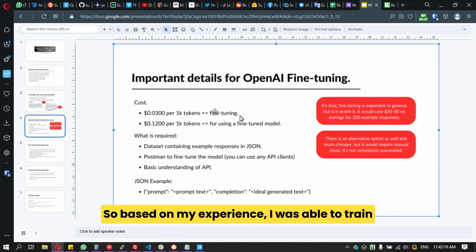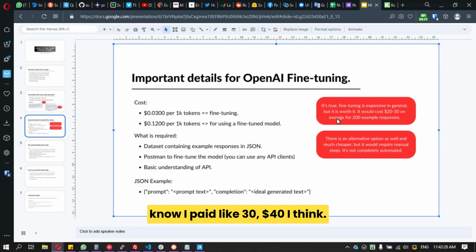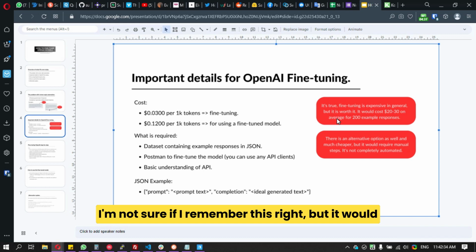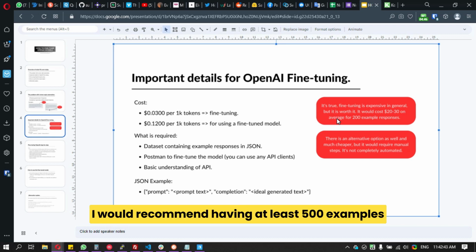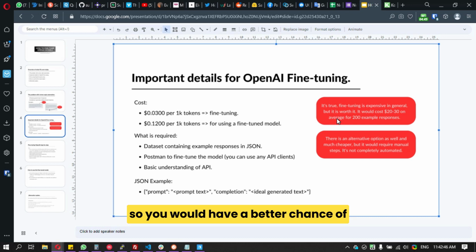Based on my experience, I was able to train on 200 to 300 examples, and I paid like 30 or 40 dollars, I think. I'm not sure I remember this right, but it would cost you around 20, 30 or 40 dollars for training 200 examples. I would recommend having at least 500 examples, so you have a better chance of getting proper responses. And here is what we need to continue these steps, right? You would need a dataset containing example responses in a JSON format.